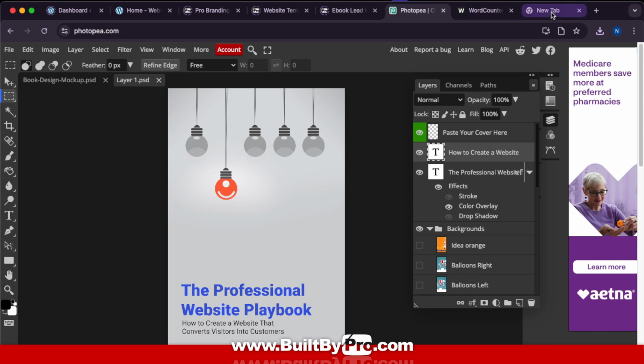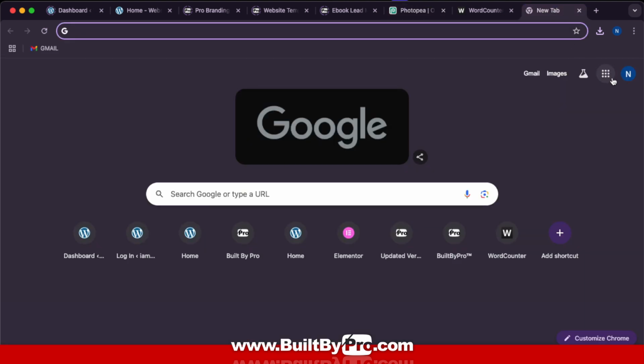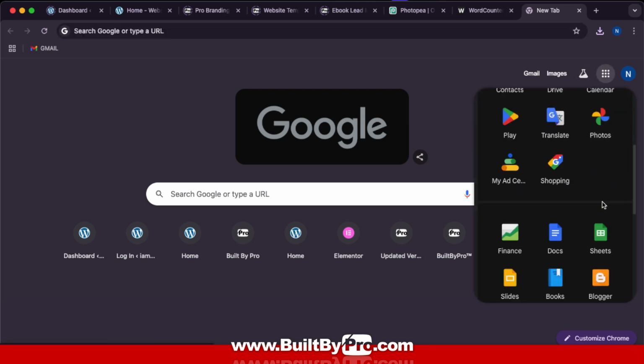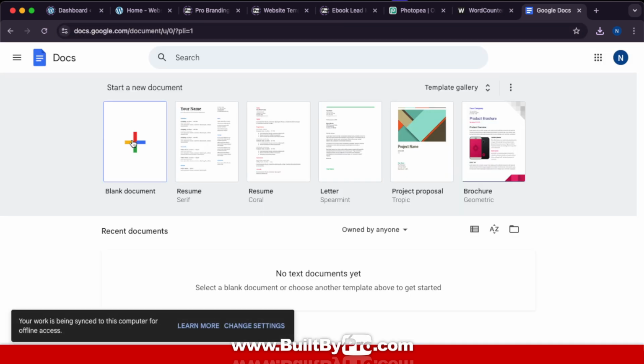Then I'm going to come over to a new tab, and I'm going to come over to these nine dots here, which opens up all the Google apps, and I'm going to come down to Google Docs, and then I'm going to click on blank document.